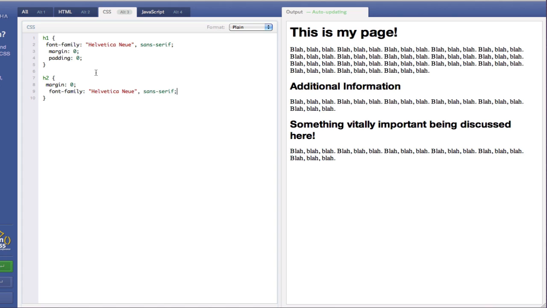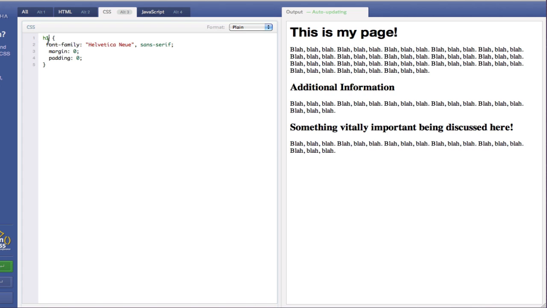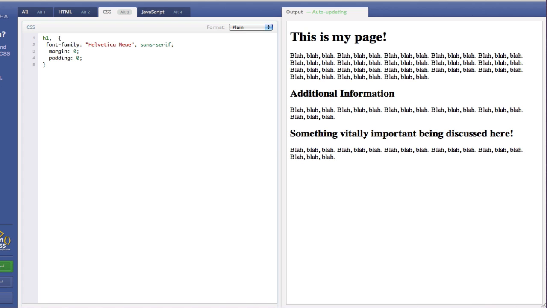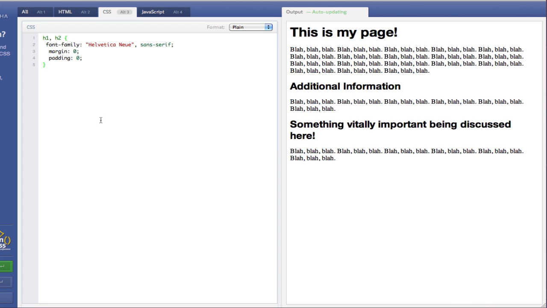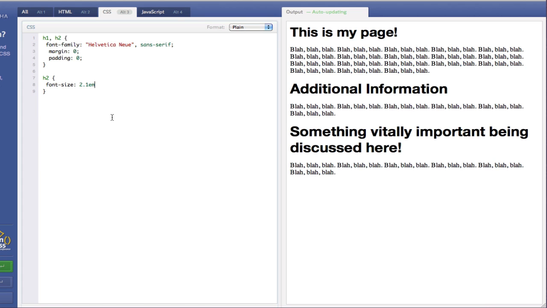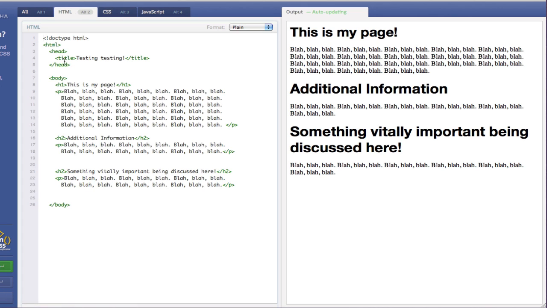Yes, and in CSS, what you can actually do is you can create multiple selectors. Let me back up and get rid of this. You can assign multiple selectors by separating them with commas like that, H2. And you can see it's a lot more compact. It's essentially the same CSS rule applied to both H1 and H2. And then if I wanted to do something special with H2, I could also go down here and say font size, 2.1 ems or something like that. And you can see that I can still apply this additional rule to H2, and that works as well too. So what else do we have in this HTML page?